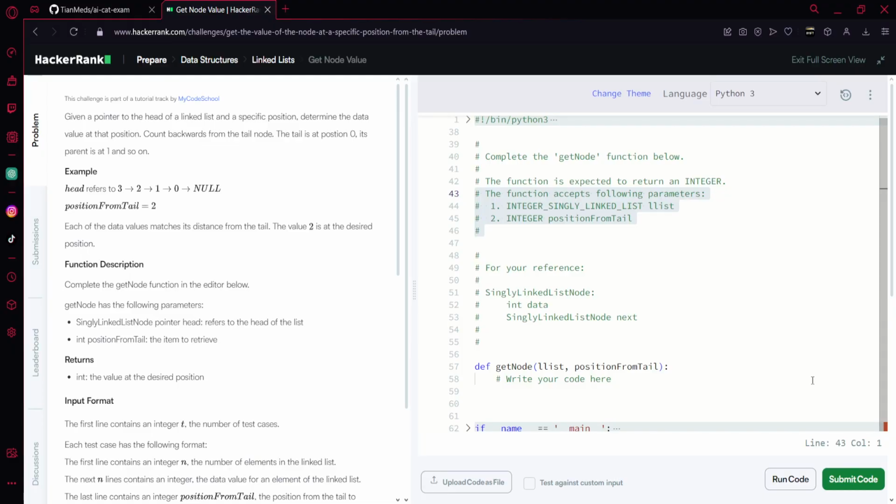So at first, let's just explain the problem. We are tasked to find the data at a specific position starting from the tail of a singly linked list. In this case, the tail is at position 0 and its parent is at 1 and so on. In the example, the list is 3, 2, 1, and 0. Let's remember that our head refers to 3, which is the first one. And the position from the tail that is given is 2. The output should be 2 here because 2 is 2 nodes away from the tail, starting from 0.